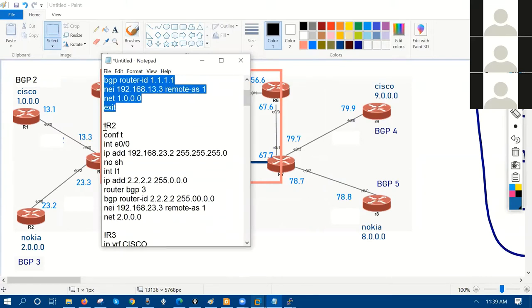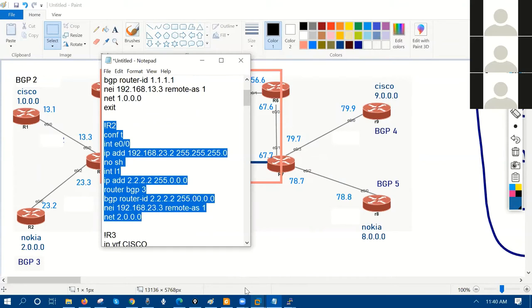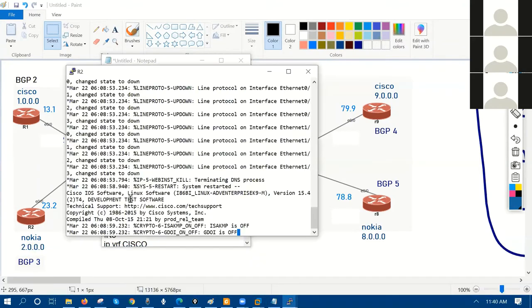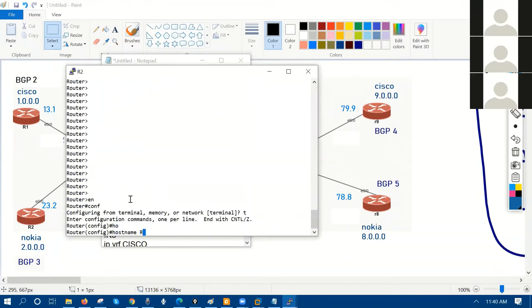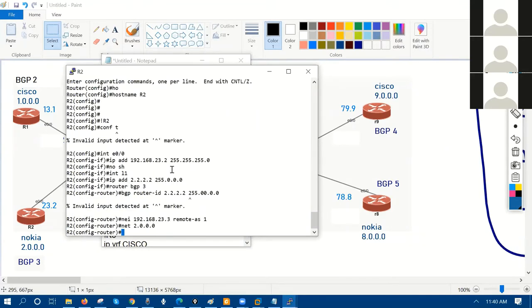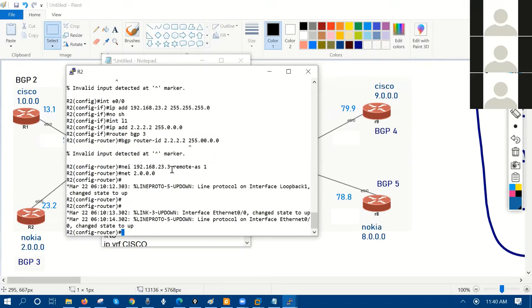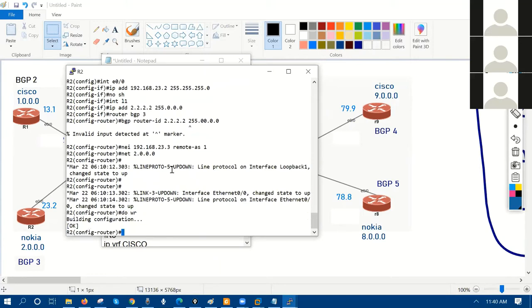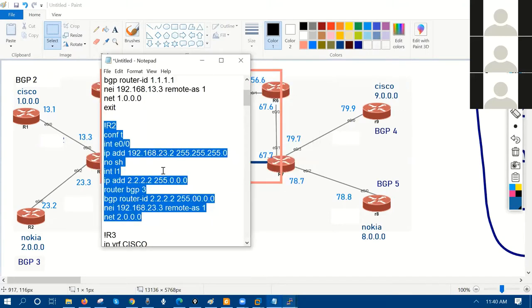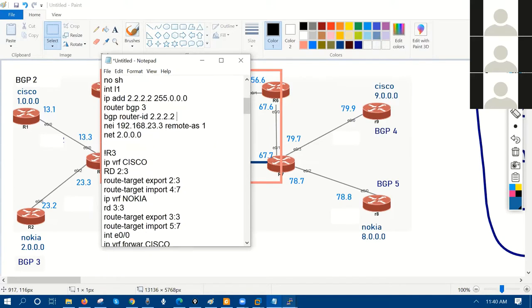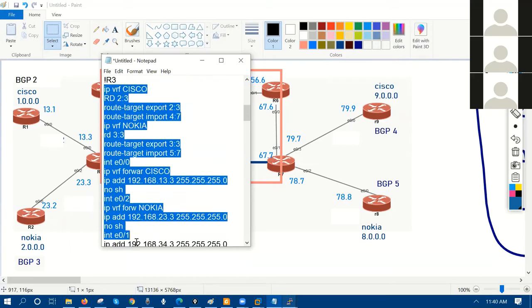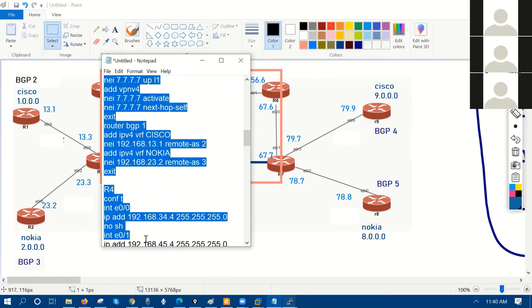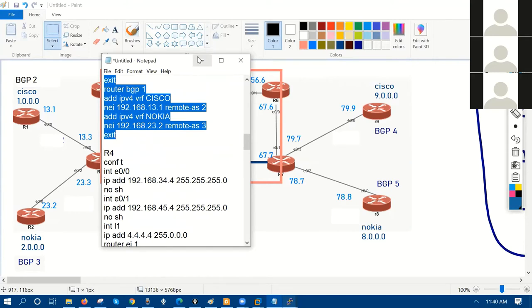R1 is done. Now it's R2. Copy. Define the hostname. The hostname will be R2, and all good. That's good, right? I made a mistake. Where? R3, this is a little bit important, right? Copy.